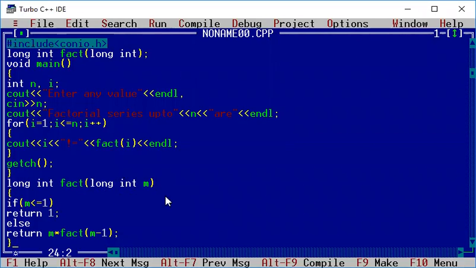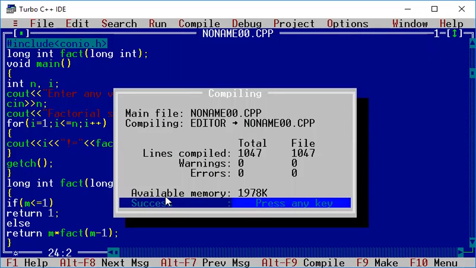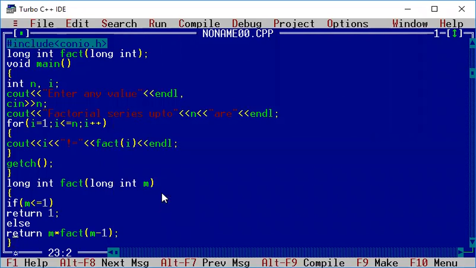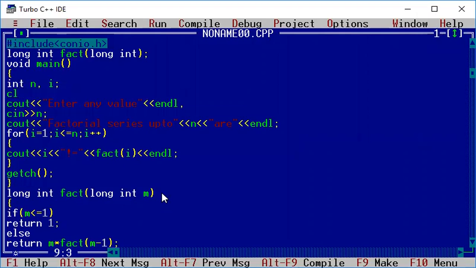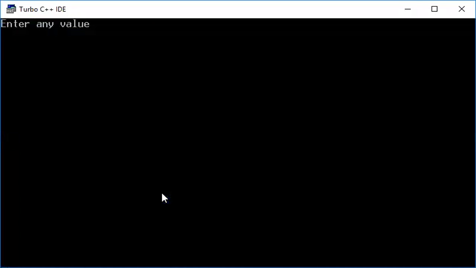Next step is to compile the program. So see, there is no error and no warning in this program. So we are lucky, there is no error in this program. And now we are going to print the value. Before running, I'm going to write the clear screen function for clearing the previous program output, and run the program. So it will ask to enter the value for which number you want to find the factorial.